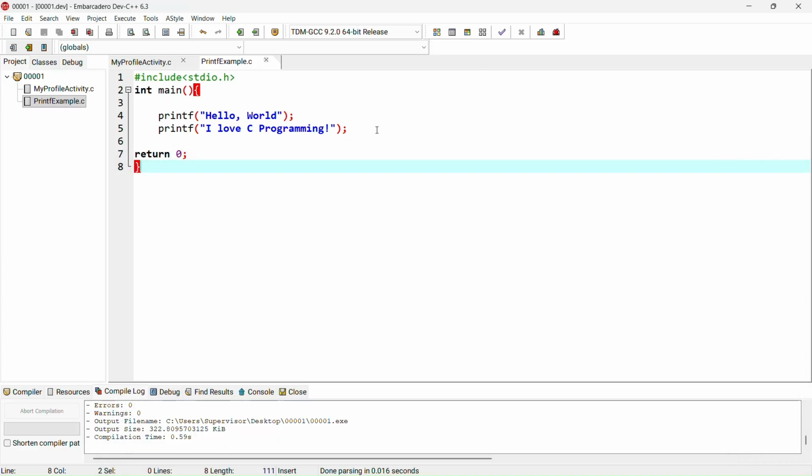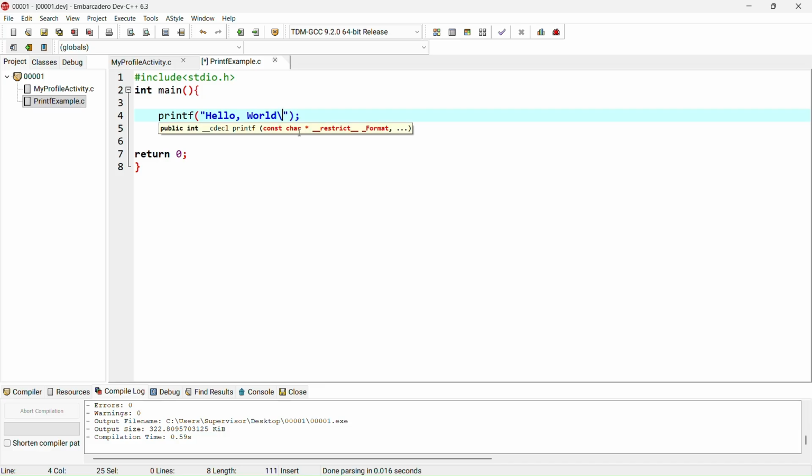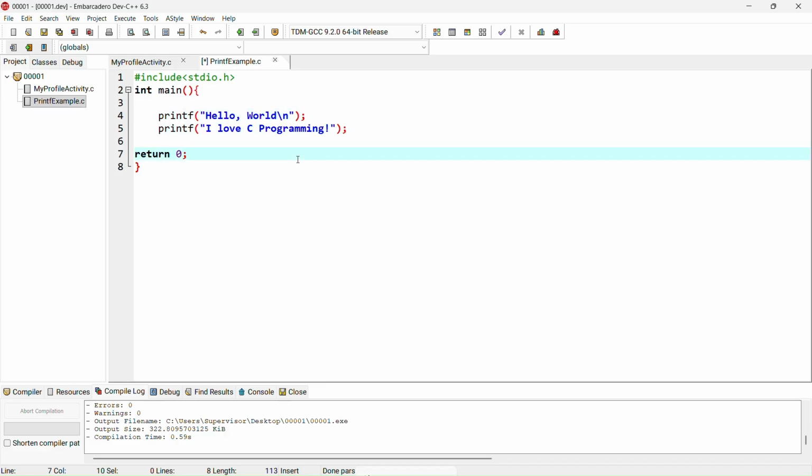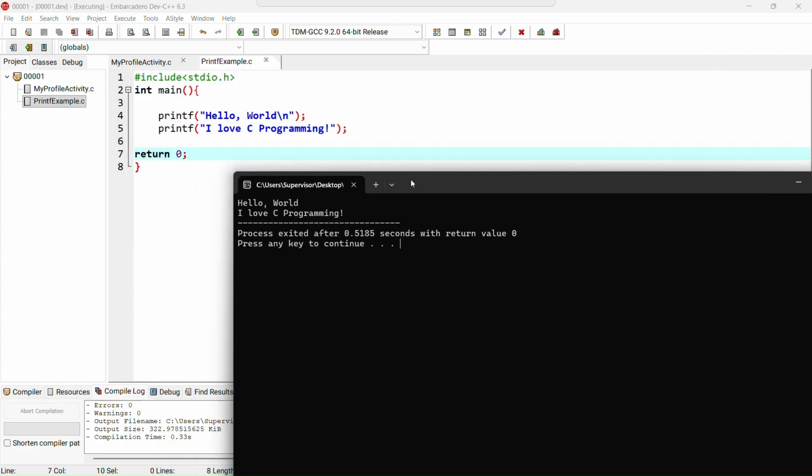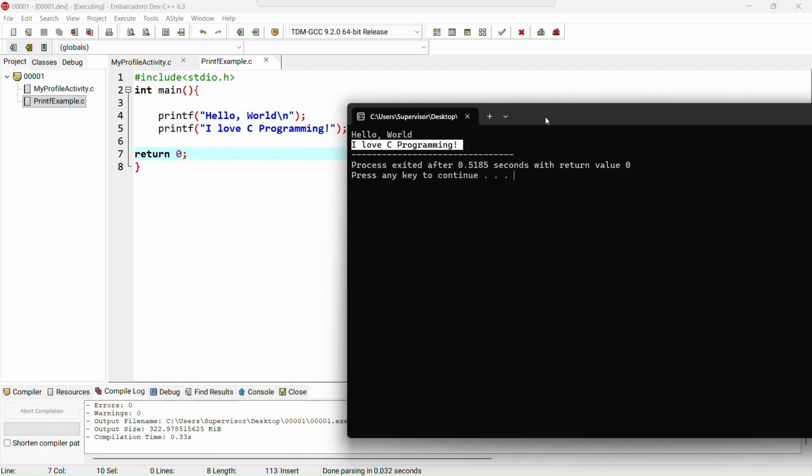To do that, we use \n, also called the new line character. The \n tells the program to move the next output to the next line after it is encountered. Now, let's add \n before the closing double quotation mark. Then compile and run the program again by pressing F11. As expected, the next output now appears on a new line because of the new line character or \n.